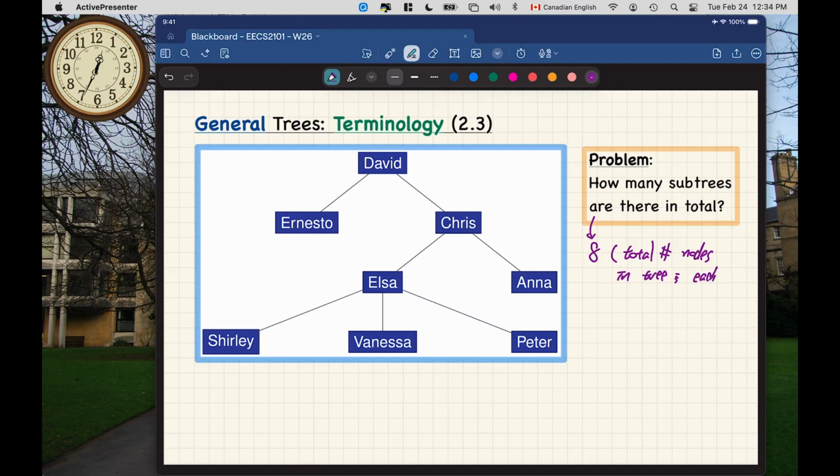Each node can be the root of a subtree. Okay, and let's now try to enumerate them very quickly. And then I also need you to help me out. Okay, we know that there are 8 of them. However, not necessarily all 8 subtrees have a unified size. They might be of different sizes.